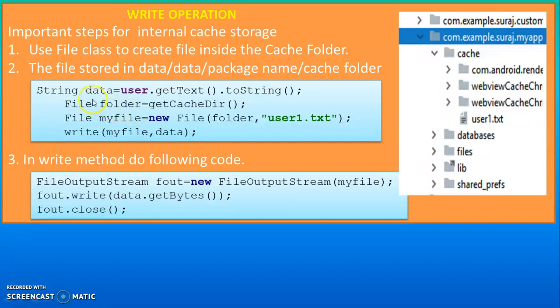Then for performing the write operation, you have to write this kind of code. Here user.getText().toString(), where user is the object of EditText. So we are accessing the data from the EditText. Then you have to use the File class for storing data in the cache folder: File myFile = new File(folder, "user1.txt"), meaning that file will be stored in the folder. Which folder? The cache folder. You observe here user1.txt is stored in the cache folder.